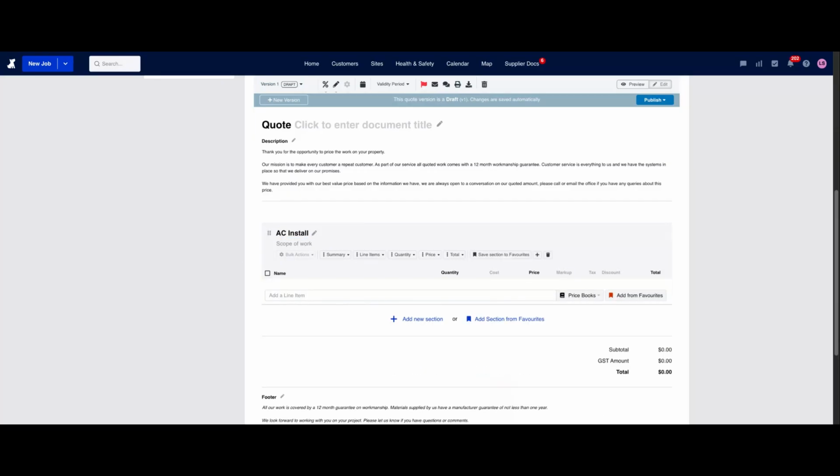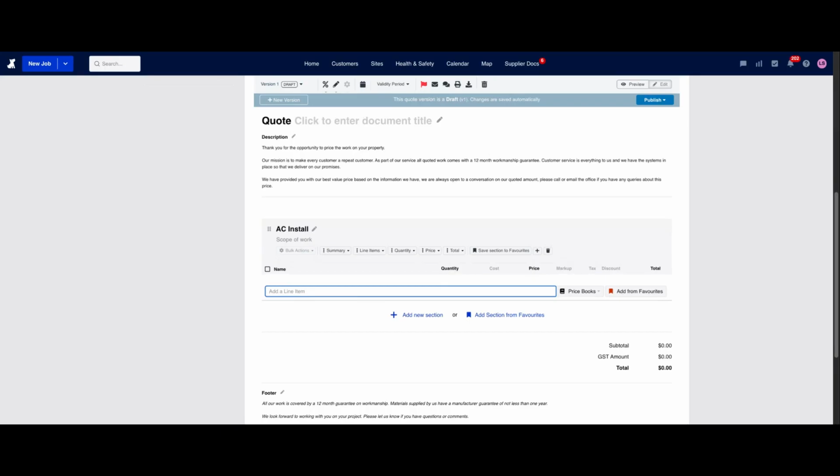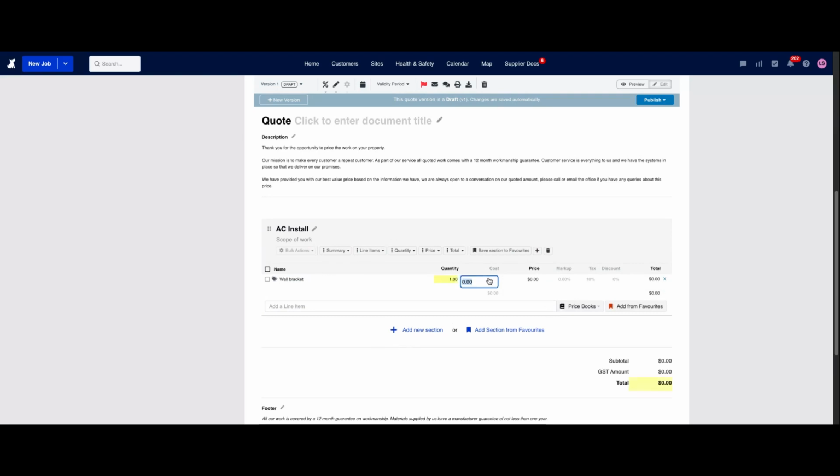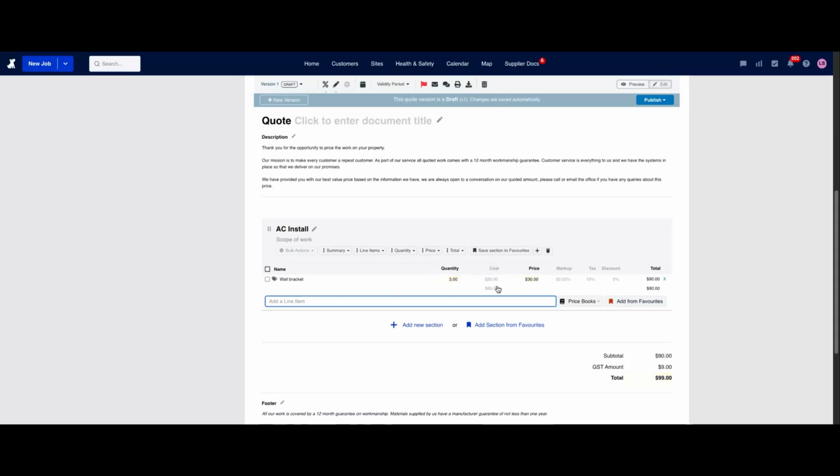Next, let's enter our line items using the Add a Line Item bar. You can add items in a couple of ways. The first option is to simply type in a line item such as wall bracket and hit enter. This lets you input a cost price and a sell price for that item, as well as adjust the quantity. Remember, the cost price reflects what you pay, while the sell price is what you charge the customer. Adding both prices helps Fergus accurately track your profit and loss.